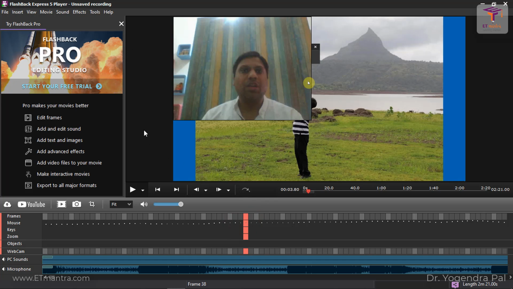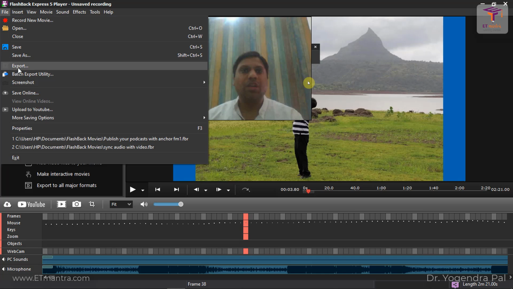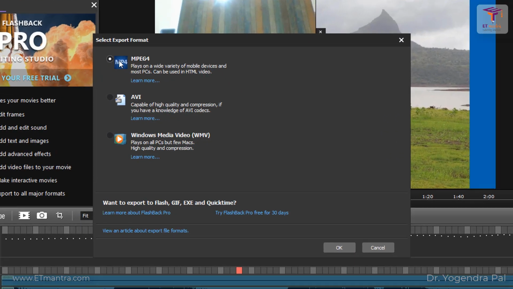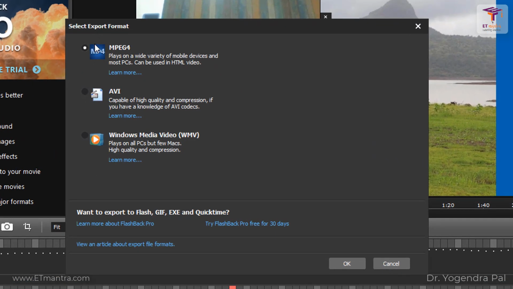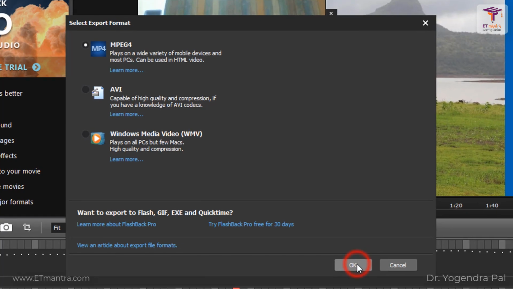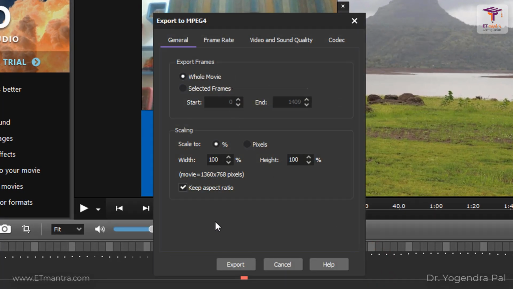When we have recorded it, and we are satisfied with the recording, we can simply go to File and click on Export. There are three options: MP4, AVI, WMV. I will select MP4 and click on OK. It will then ask me these options. What do you want to export? Whole movie or selected frames?